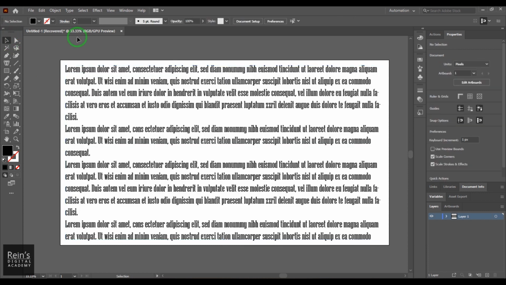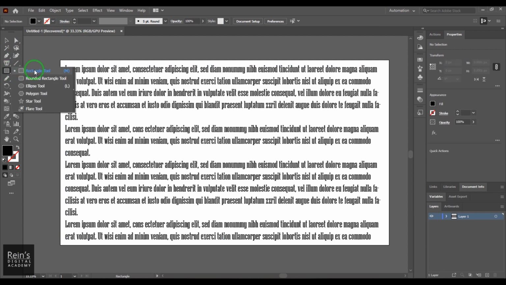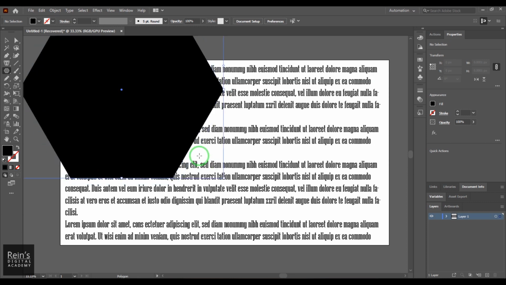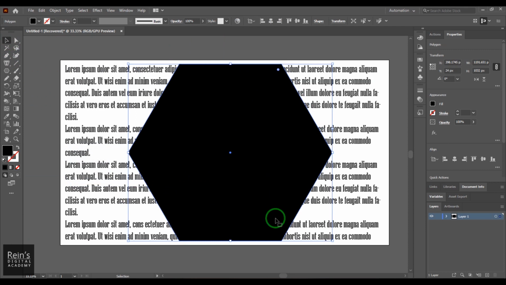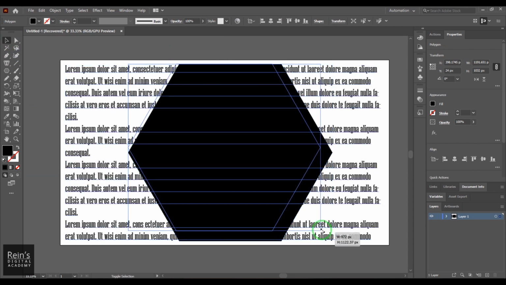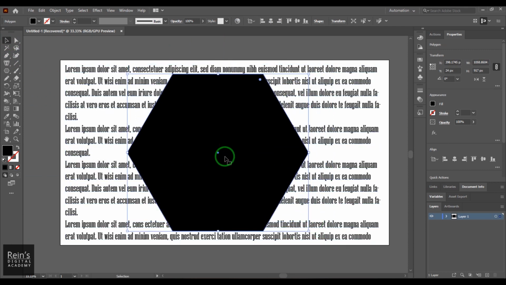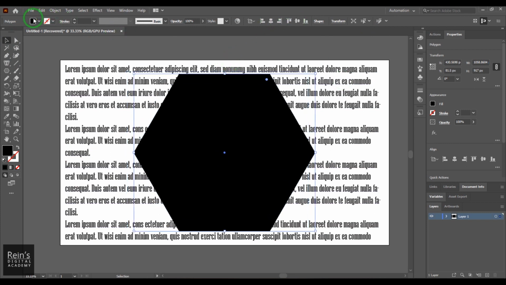Now I'm going to create an ellipse or maybe a polygon here, then hold Shift and drag it, and I'm putting it in the center like that. I will align it and then change the color of it.